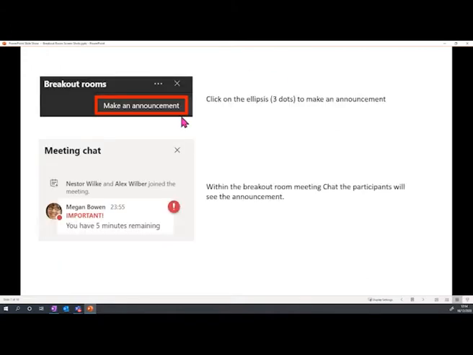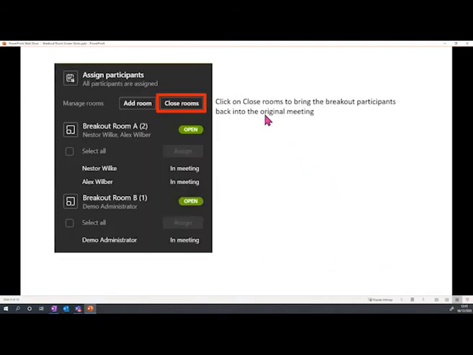Also, within the breakout room toolbar, you've got the little 3 dots again, and you can make an announcement. So rather than popping into the rooms as the facilitator, especially if you're managing a lot of rooms, you could make an announcement, and the announcement just pops up within the chat functionality within that Teams meeting. It just tells them that it's an important message from the meeting organizer. And then when those meeting rooms are finished, as the organizer, you can close the rooms down, and the users get a little notification pop up.